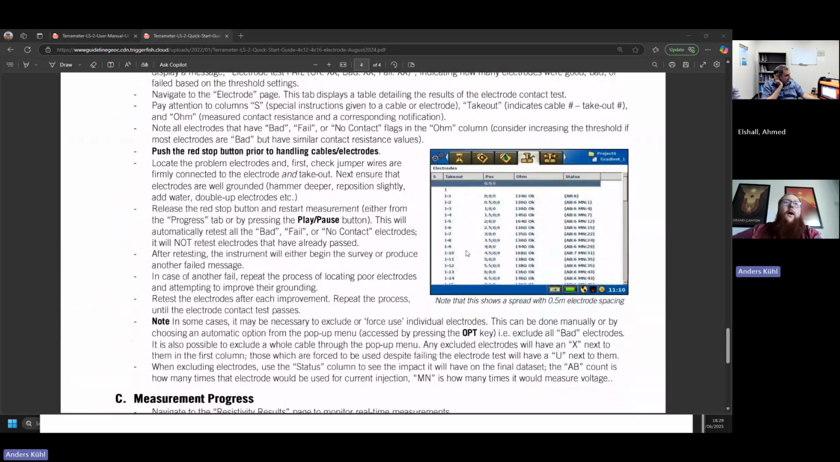So you can choose to exclude all bad electrodes. You can choose to exclude this electrode. Let's say there's one electrode that you can't get a contact to because there's a rock right below it. Then you just exclude that one. What this does is it removes all of the measurements that would have used that electrode from the protocol. So instead of getting bad measurements, it just removes them. Here it says use all, exclude all fail, exclude all bad, enable all, clear all. Those are the options you can use to go through it for measuring.